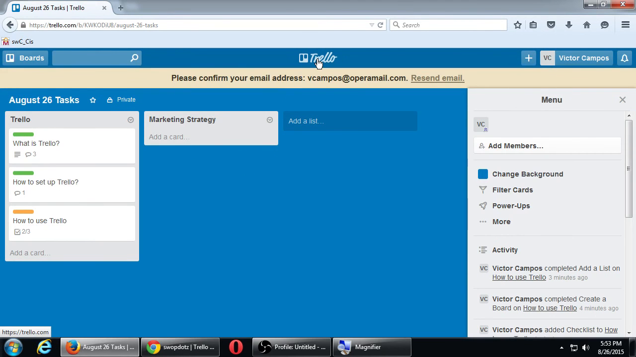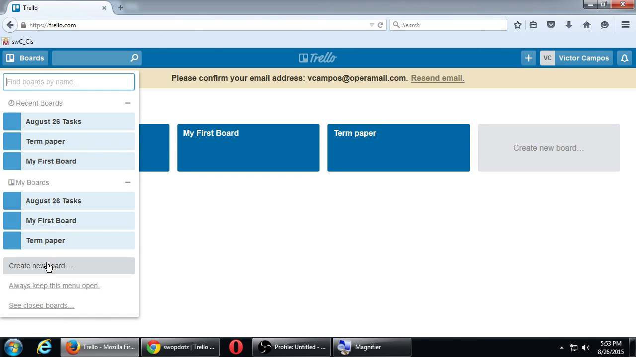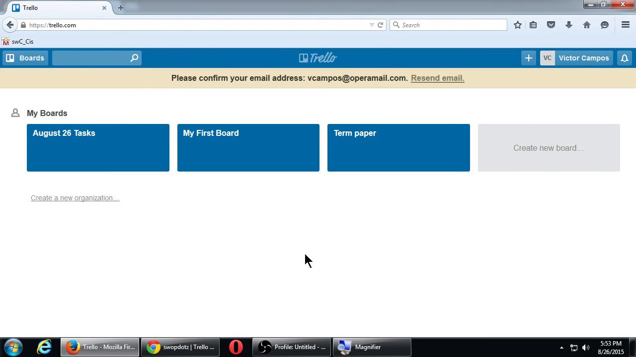Okay, so if you go back to the word Trello, back to the very top, like that, then what you're going to be doing is creating a new board. Oh. So just click on new board and you've got a new date. You can also do it by clicking on the boards on the left and then clicking create new board. Right, any other questions?